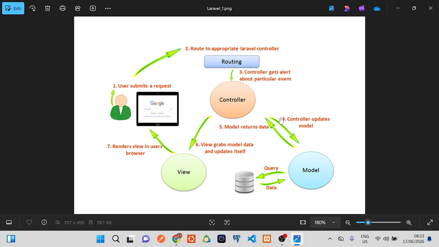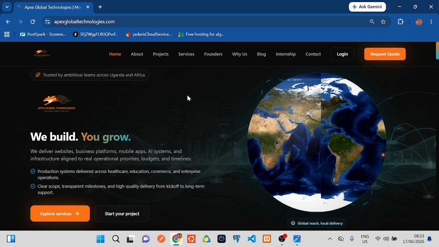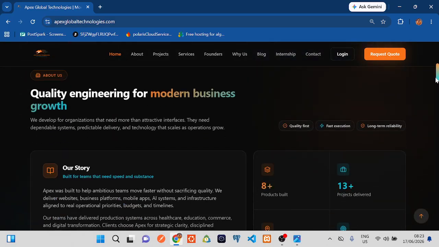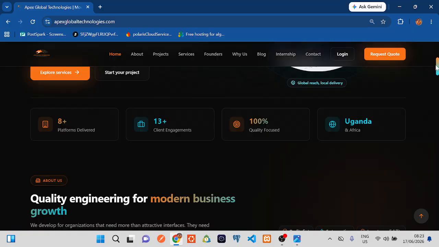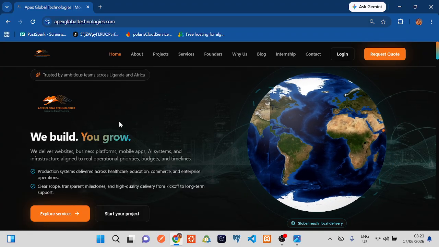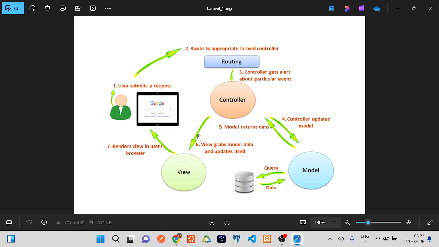Now, look at the views as the UI of the application. When I talk about UI, I simply mean the user interface of the application. For example, assuming we are using Apex as our example, this interface that I'm displaying, the front end, what you're seeing, this is the UI. Now, in a Laravel application, what you see as the UI is treated as the views. And how do we create these UIs? UIs are created simply using HTML and CSS.